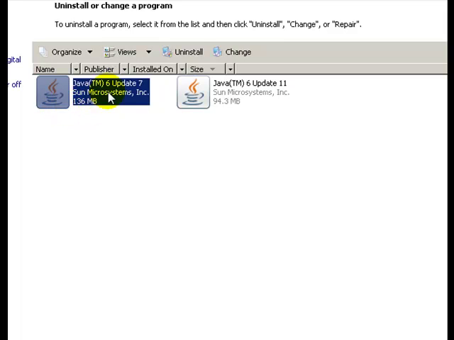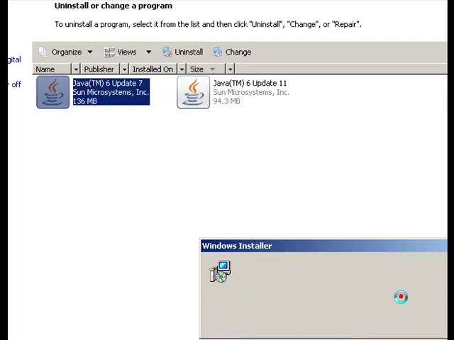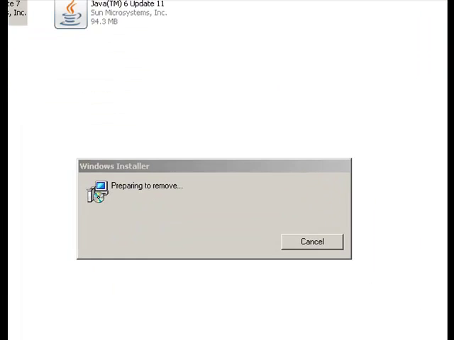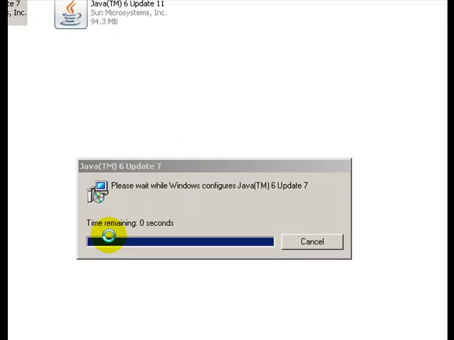So I just go through, click Uninstall, and then Yes. And it's uninstalling. It's going to take a second to uninstall here. Just give it a second. Alright, there we go.